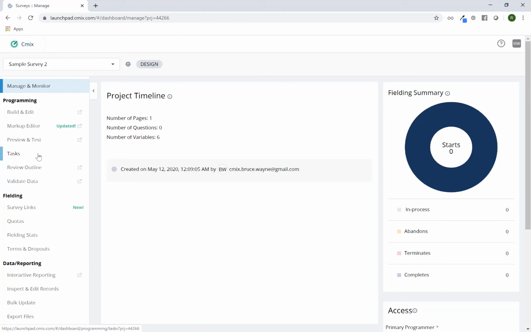Tasks is an interactive way to collaborate with your colleagues on a particular project. It's a handy one that most other survey authoring tools do not have. And once you see that particular session, I believe you'll enjoy that very much. The review outline is a one-page scrolling document of everything you've programmed, including your questions, question settings, logic, quotas. Pretty much anything that you've programmed on your survey will appear here in a one-page scrolling document, which is searchable.